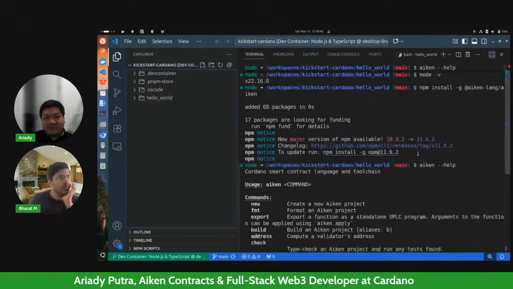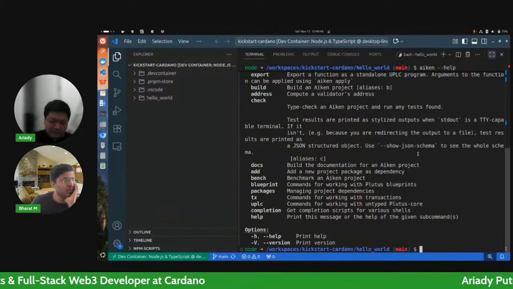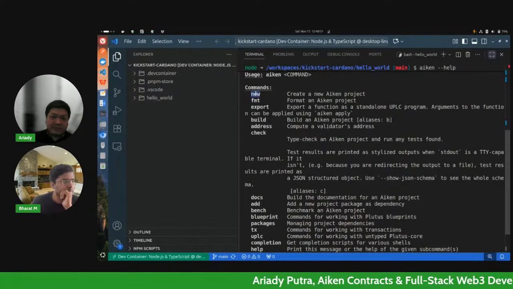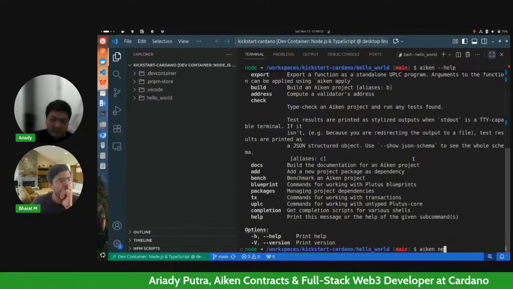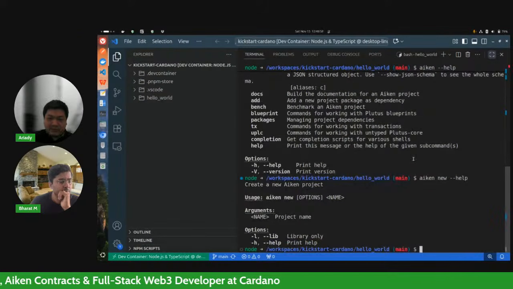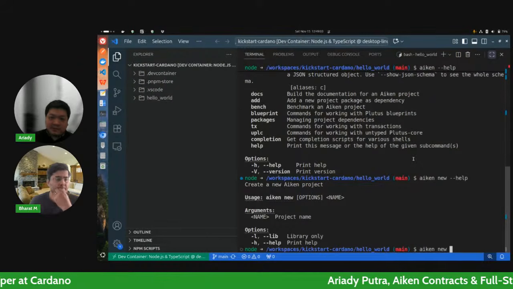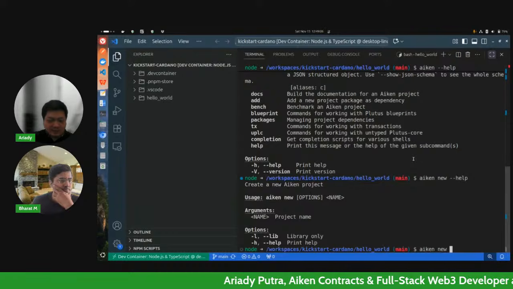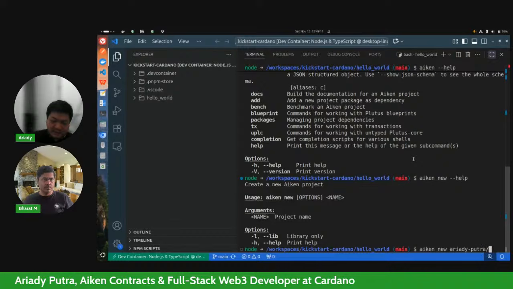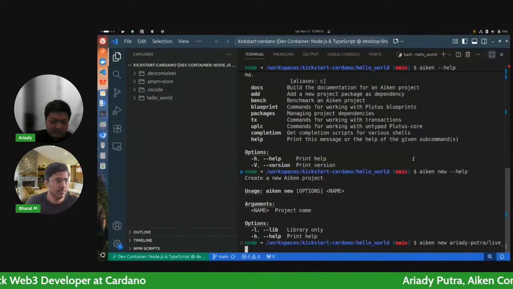So next, what can we do with Aiken? Well, we can initiate a project. The command to create a new project on Aiken is, you see here, aiken new. You can see the help, how to initialize a project, and it's just the project name. The convention in Aiken is that you provide some GitHub username. For example, my GitHub username is Ariady, and let's just call the project name live_session.